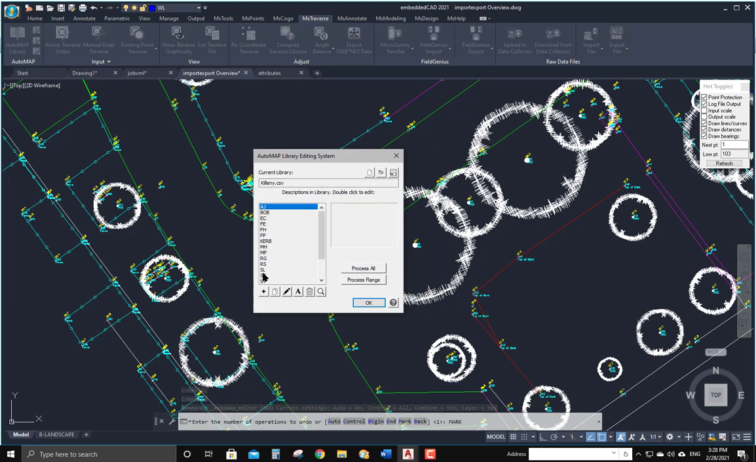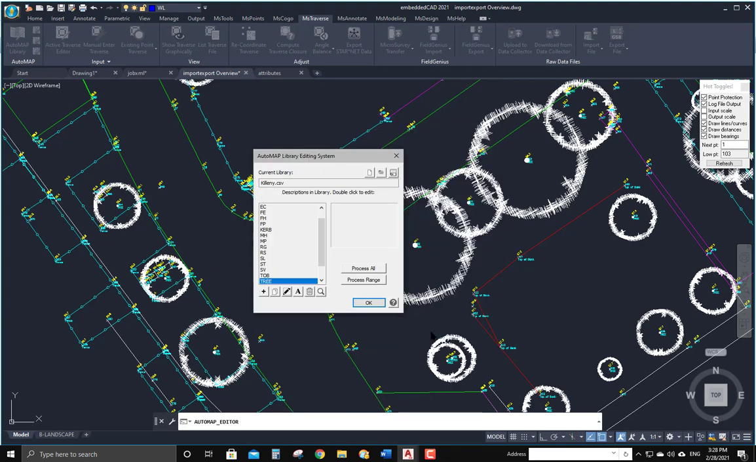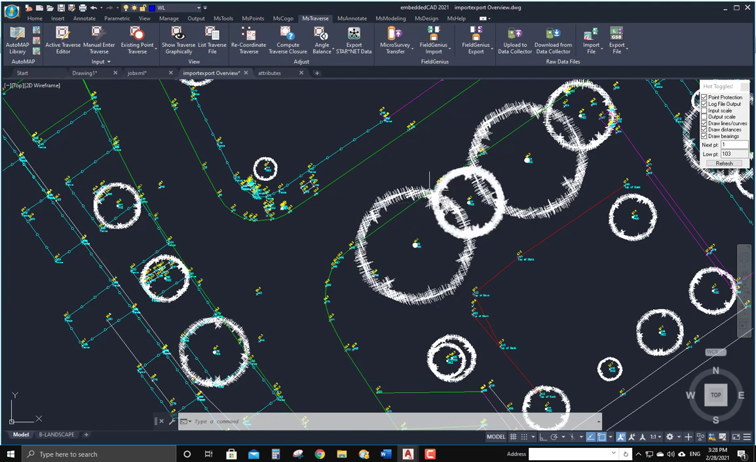And so this is the list of all of the field codes that were used, and many of them are customized. So for example, if I jump down, you'll notice that a series of trees were collected in this project. And if I look at the attributes of that tree, it's set up to insert a block, and we can identify exactly what the layer is and so forth. And so when this AutoMap is set and the import happens, it will automatically insert blocks.